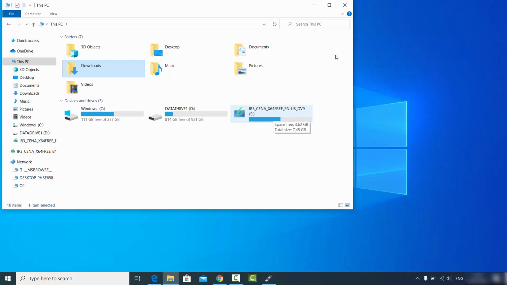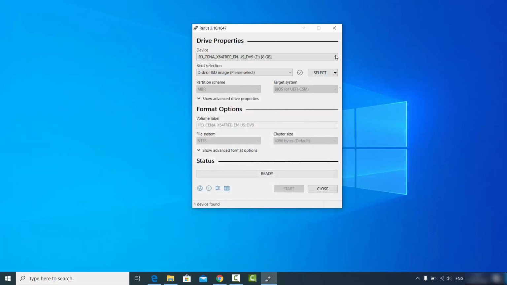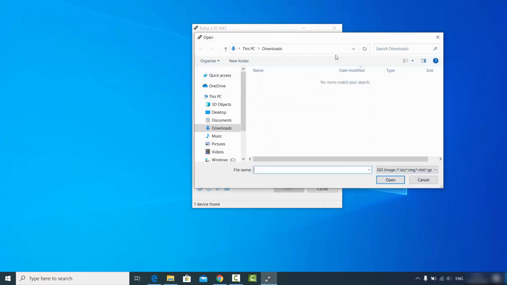At this point you need to make sure you have a backup of the data inside your USB drive, because whenever you create a bootable USB, this data will be formatted and all cleared for the operating system, right? So this is the USB which I have inserted, and then you need the ISO file. You can select Disk or ISO image, and from here you can select that ISO file.